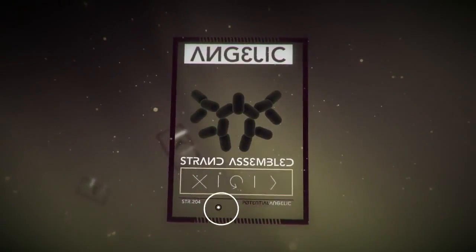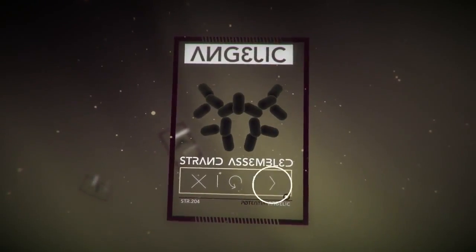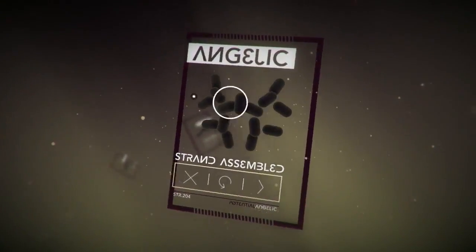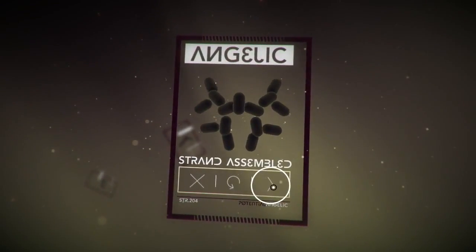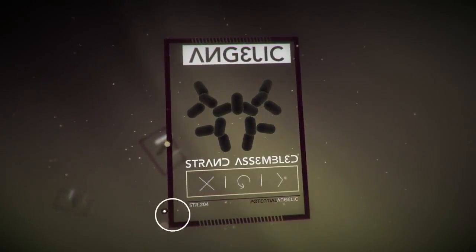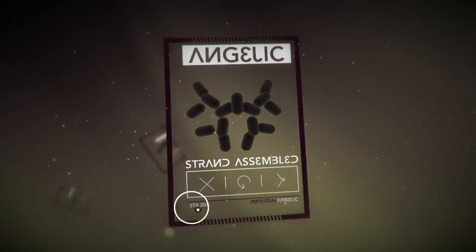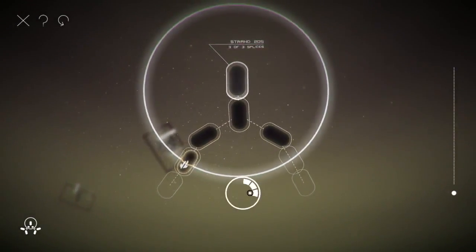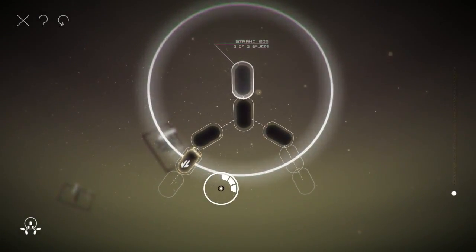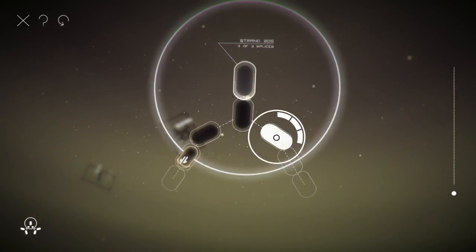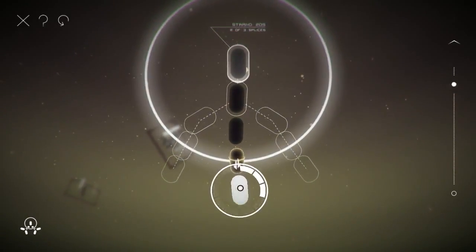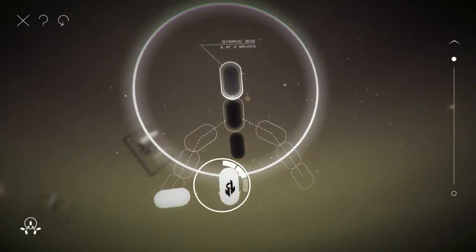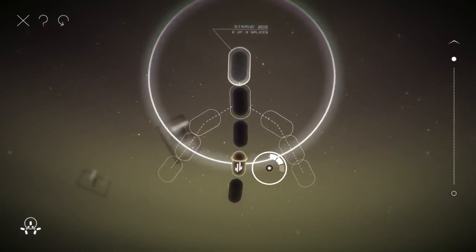Potential Angelic. This is the award you get when you score a perfect game or a perfect strand. And we're on strand 204, so we did not get a perfect on the previous one, but let's keep going. Let's see here. Oh, we want to move that one there, and then we want to move that one. Why can't I move that one?